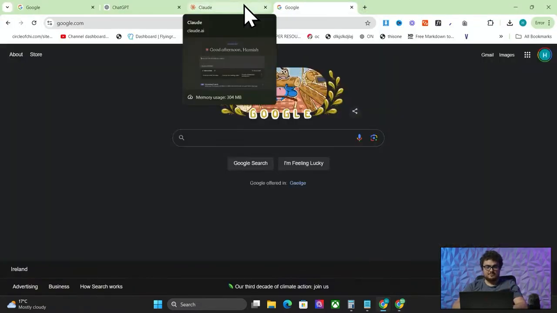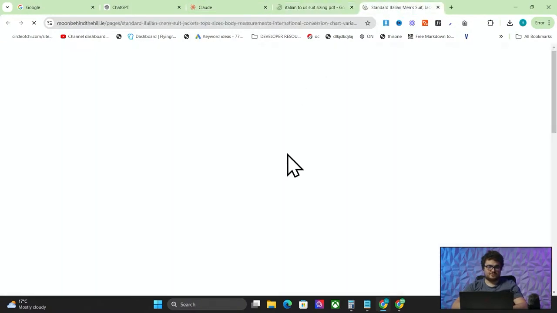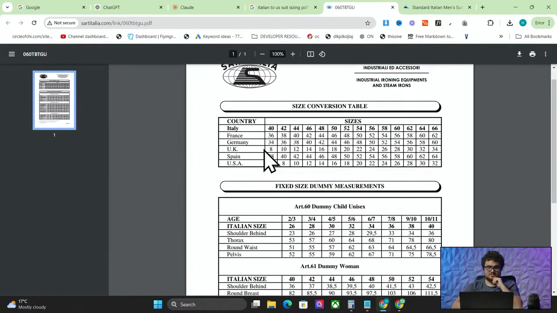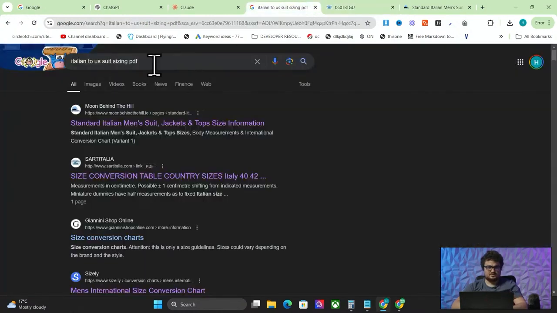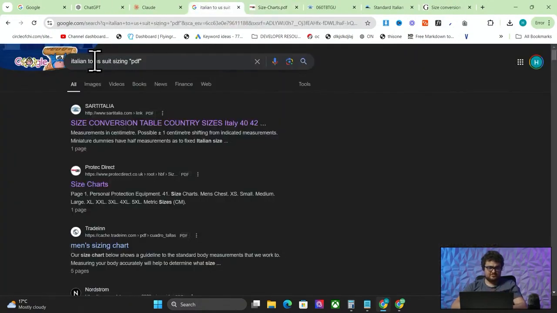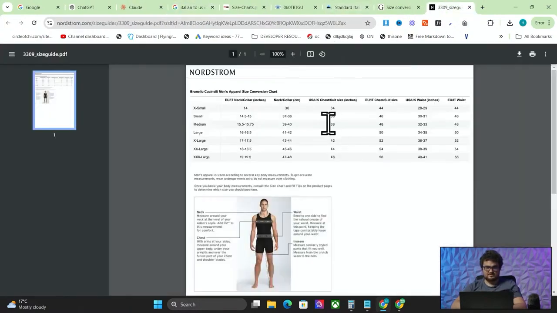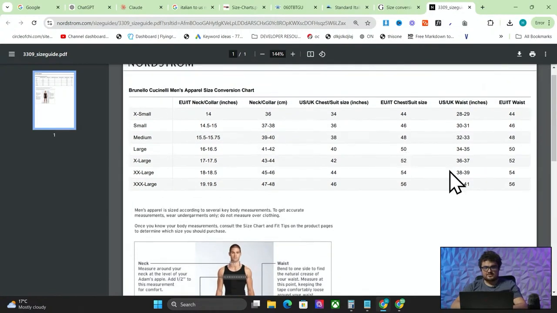So I'm going to go on Google. I'm going to type in Italian to US suit sizing PDF. We'll look for something along the lines of, we want something like this. Here we go, perfect. UK, USA. Size 40 in the US should not be that though. Hang on, let's do suit sizing. I did write suit sizing. So we just want a PDF. I'm just going to put PDF in. We want something that gives us everything, so we'll do men's as well. Brunello Cucinelli men's apparel size conversion chart, that could work quite well. US, UK 34, EU. Okay, yeah, this is correct. I know the kind of sizes of these things, so that's why I know that this is actually correct.